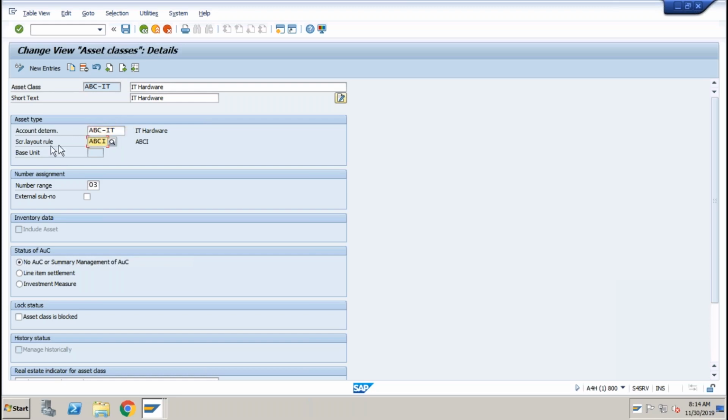Same way, screen layout. Whenever you are creating a new asset, what fields should appear, which fields should be mandatory, which fields should be optional, that can be controlled from the screen layout. And the last one is the number range. Whenever you are creating the asset, what should be the number of that asset? That comes from the number range, right? We already created an asset.